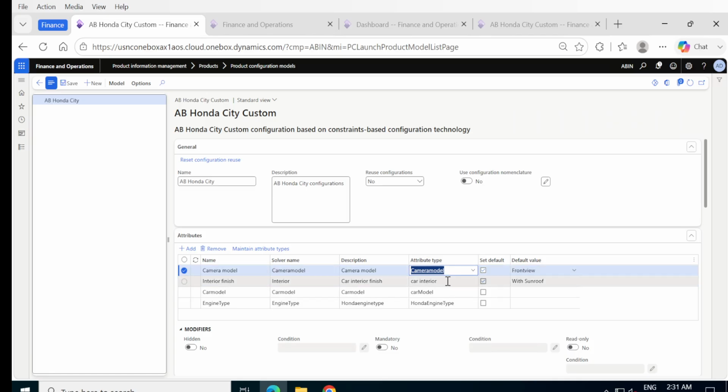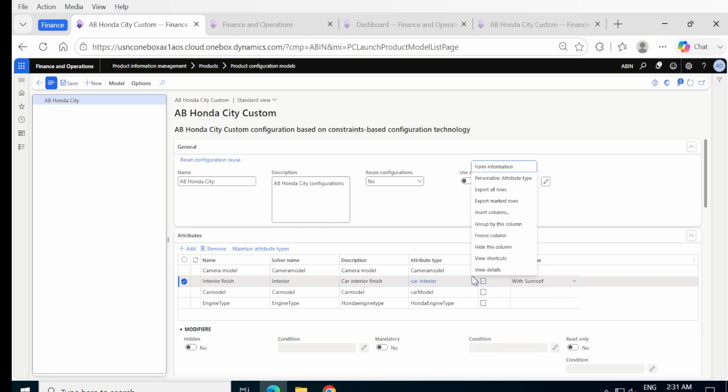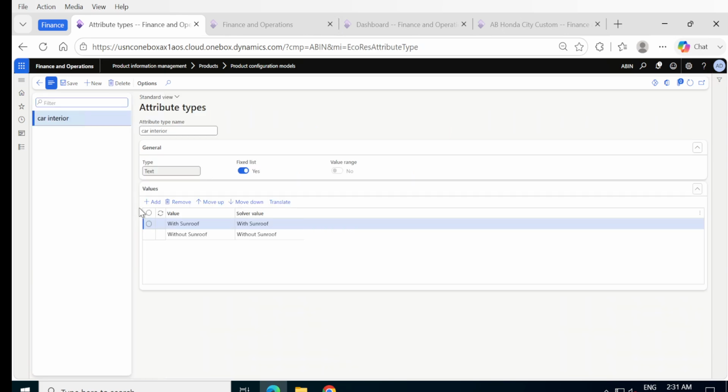So this is a car model attribute type. Again, let me show you what I did in car interior. For interior, I give two values. Basically I want to show whether I want a sunroof interior or one without a sunroof. Why am I creating this? Let me show you when I go to the next step. So I added with sunroof and without sunroof. These are the two, and the attribute type is called car interior, and car interior has two values.